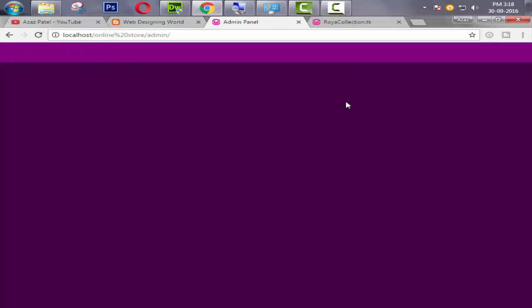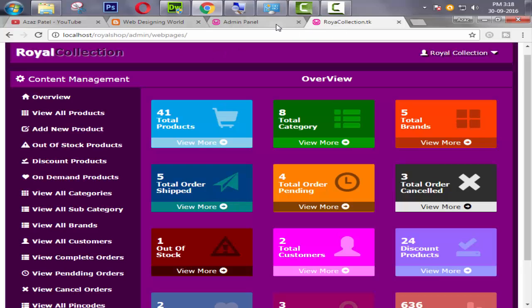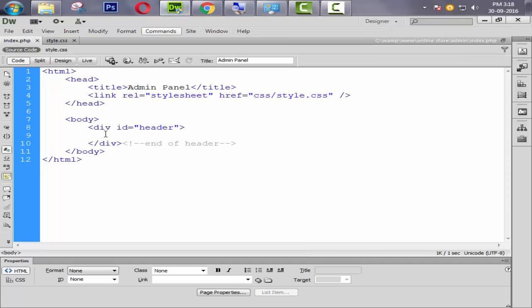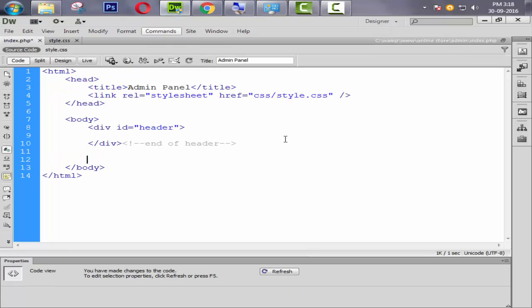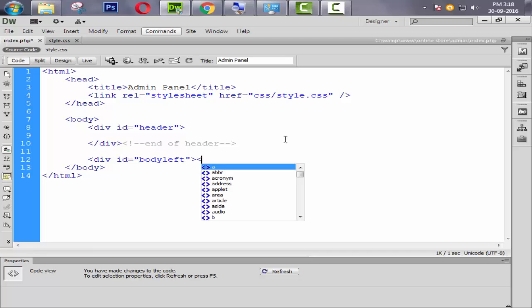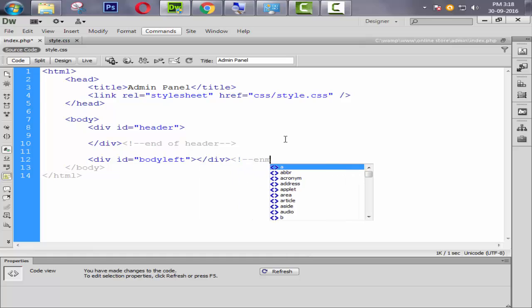Refresh it. Okay, now it's looking good. Now we need to create one body left and body right section, so we need a div with id equal to body left. Close it, end of body left.